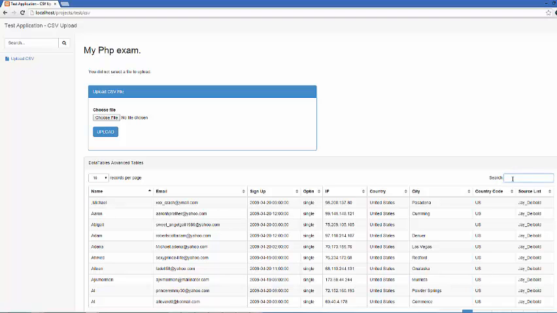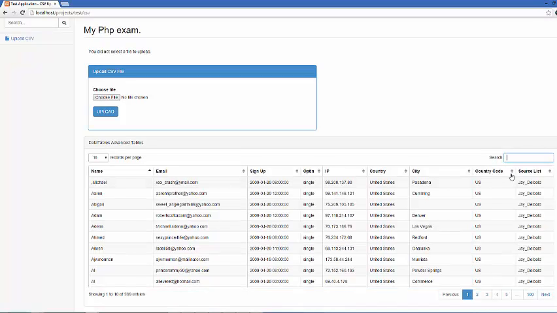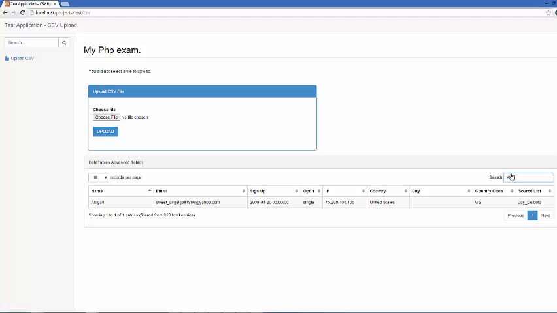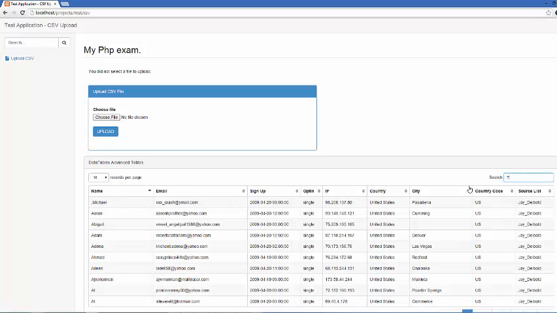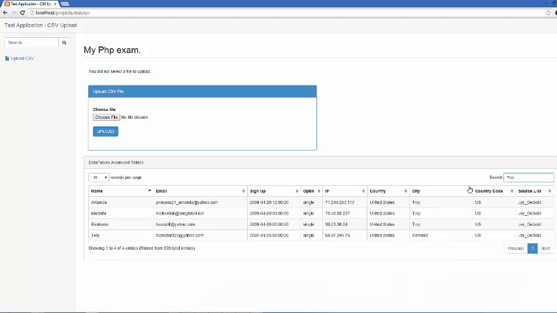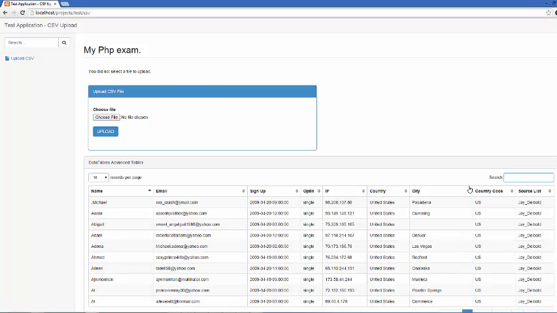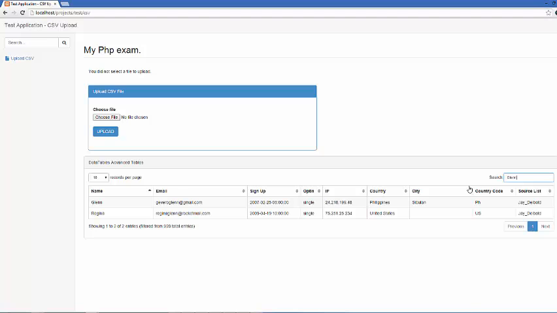This search box here is also working. So if I search Abigail, it gives me Abigail. Let's see if there is Troy. There is Troy. Let's see if there's Glenn. There's Glenn.